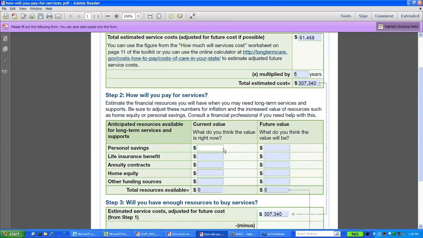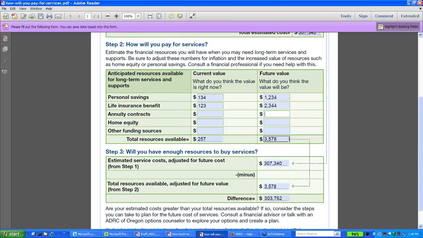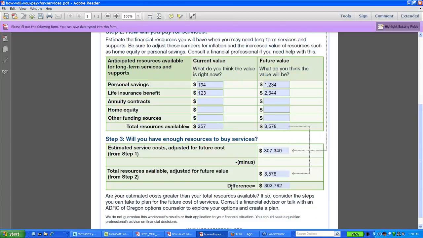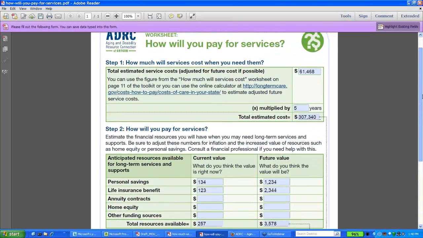And step two, you think about your assets. And there's two columns. You can do your current value of stuff, and you can estimate your future value. And what the worksheet does then is it takes your estimated cost of care up here. It uses your estimated resources that you might have available, and then it calculates the difference for you to help you have a better understanding of your financial situation and any estimated costs or how you could better plan or think about future needs.